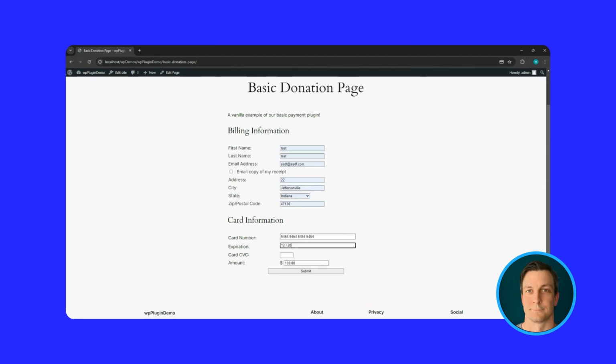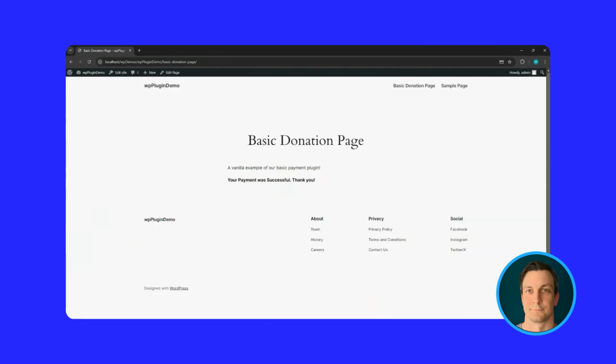And again, I'm using test API keys. They're tied to a test merchant account. So it doesn't matter if I use test credit card numbers, such as this one. Let's click Submit. And voila, we've processed our first payment.